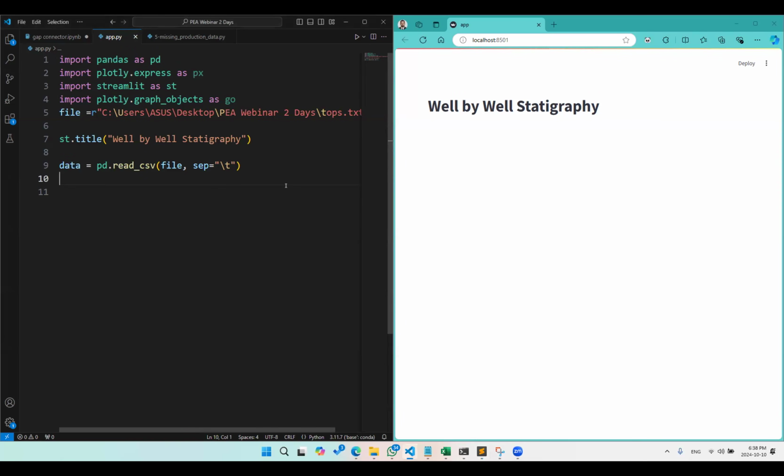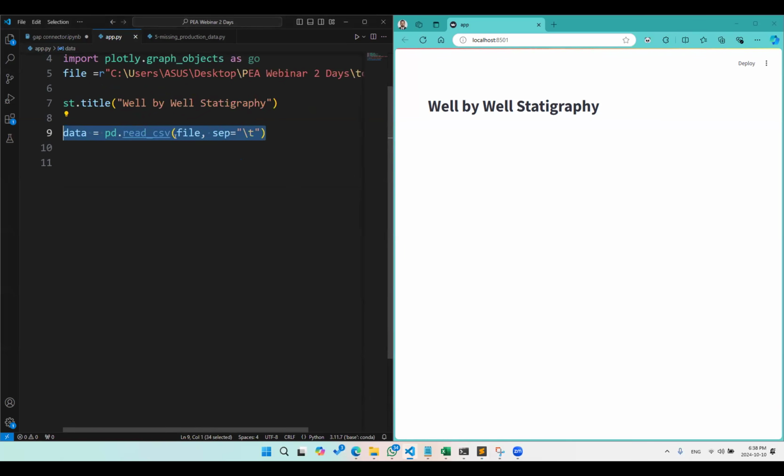Okay, so first of all, what we have done is we started reading those files using this line of code, which is basically calling Pandas, which is something that you have seen yesterday.